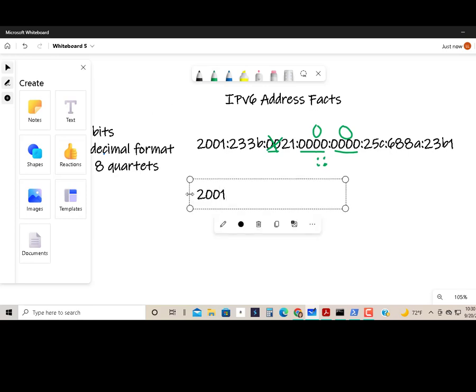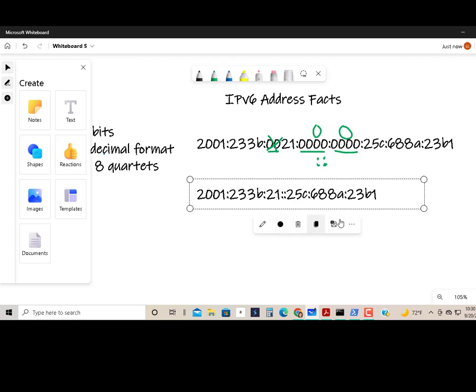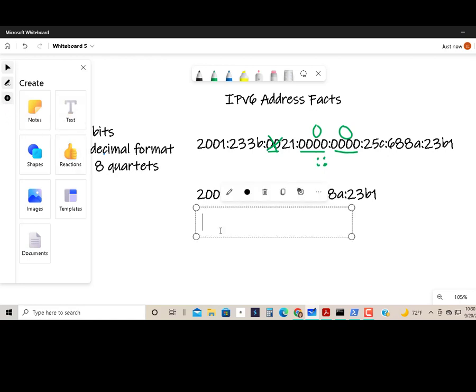So we'll type 2001. Can't bring this one down any smaller. We're going to go from 0021 to 21, and now we can put in the double colon, then 25C, which was already truncated, 688A, and 23B1. So you can see it is written a little bit shorter than having to write that whole thing out. If you count the quartets, you'll notice that there are 1, 2, 3, 4, 5, 6, and what's missing are 2 quartets of zeros.